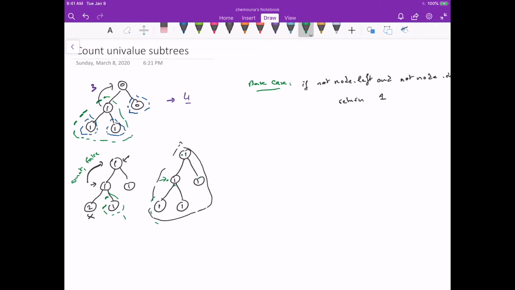But in this case, it should tell me the count. So in this case, the child, which is just this one, needs to say again both the count and true, because it's the root of the univalue subtree under it, right? And so here we can already know what our recursion should return as a response, right?